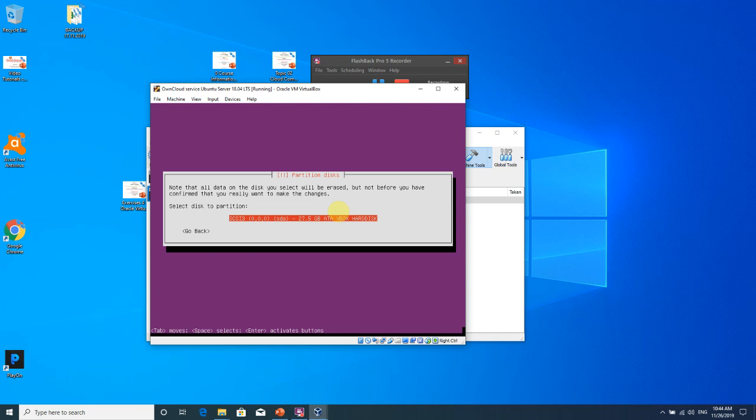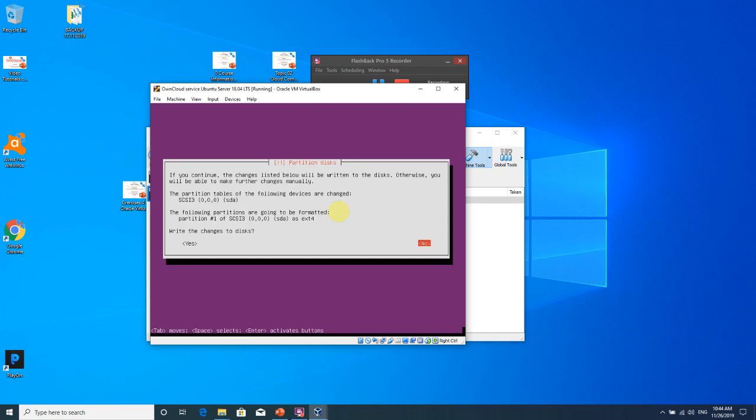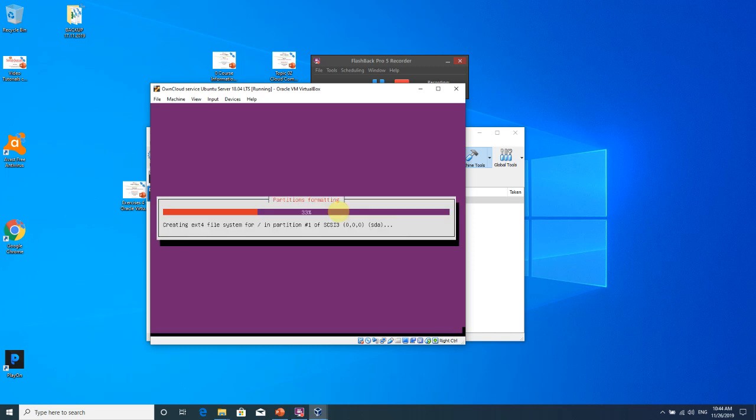And finally, choose the disk. We have only one disk, in my case 27.5 gigabytes. I'm going to choose OK. Now it asks whether we want to write changes to the disk and install the operating system. It warns us that everything on that disk will be erased. In our case there is nothing on this disk, so we are completely safe. I just click OK.